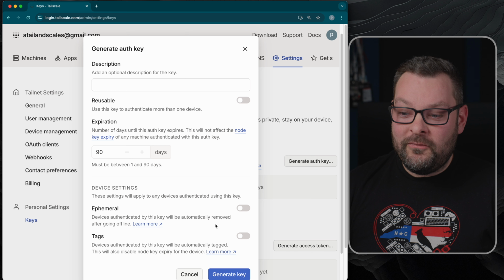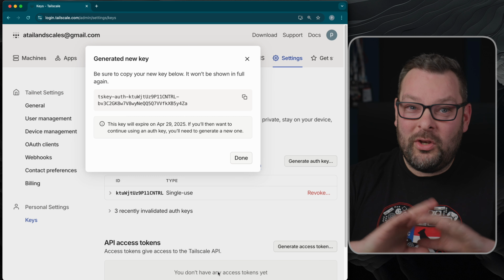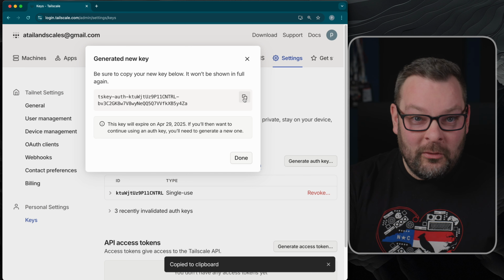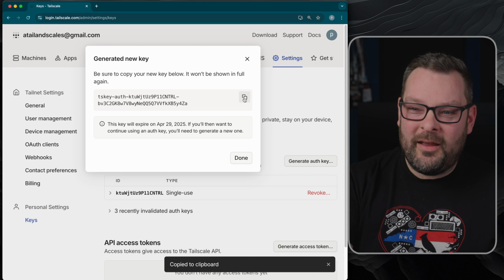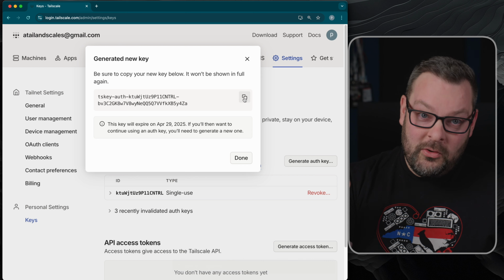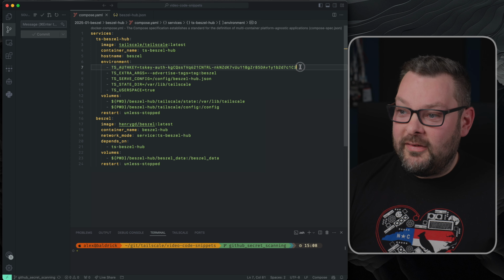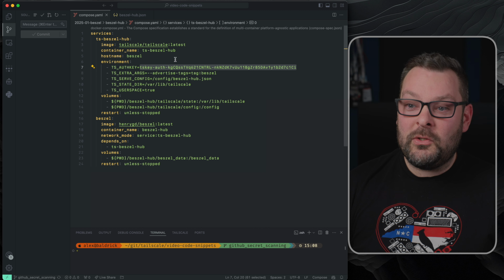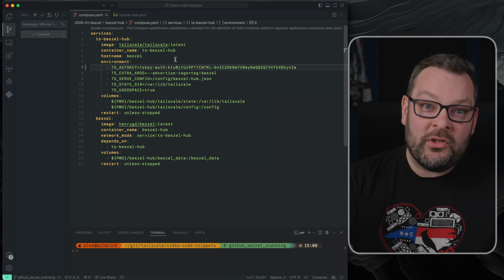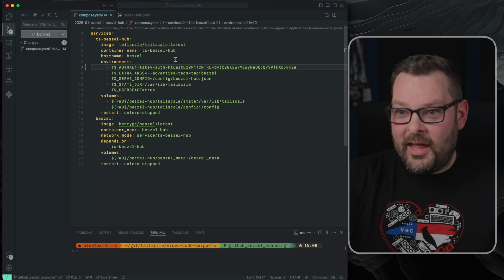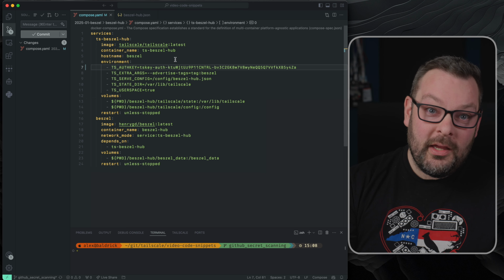The first thing I'm going to do is generate an auth key and just show you this flow in real time. I'm not going to do anything special at all. I'm going to copy and paste this auth key, which is basically like a password, a token that you can use to authenticate to your tailnet programmatically. So in this case, I'm going to paste it into a Docker container, which I would then use to authenticate this container to my tailnet, and then have, in this case, Bezel Hub, which is a monitoring thing.